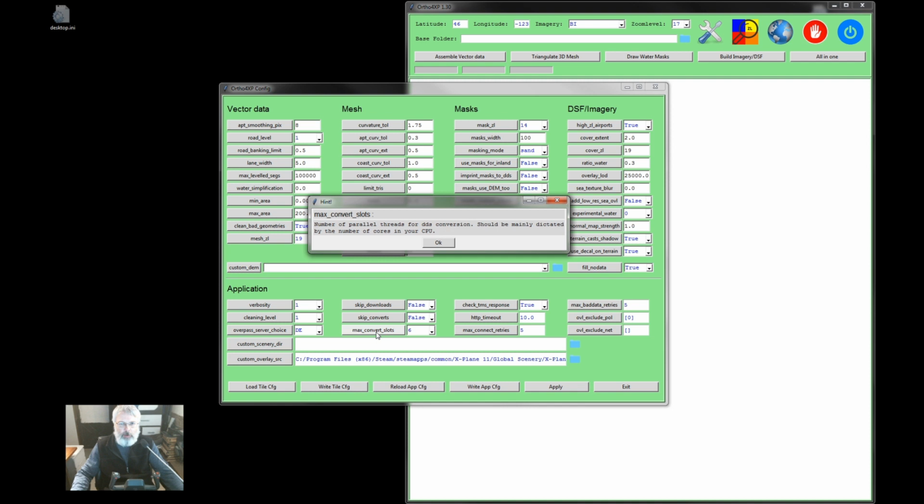Under max convert slots, what this does is set the number of CPU processors or cores that the Ortho will use while it's converting your JPEGs into the DDS texture files that X-Plane can read. That's a really CPU-intensive process. It's converting all this bitmap information, so the more CPUs you can allot to that, the better.